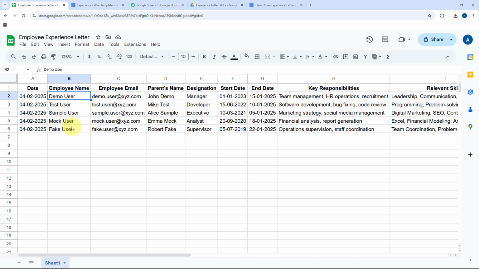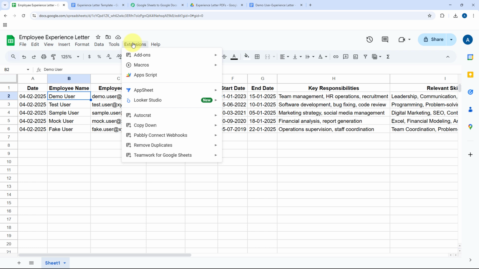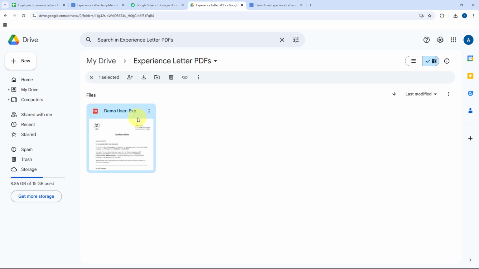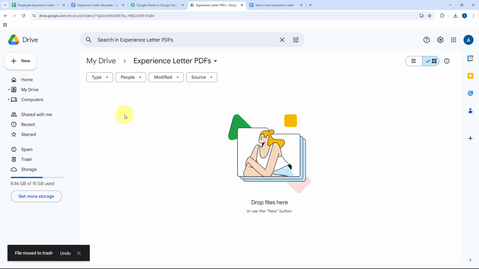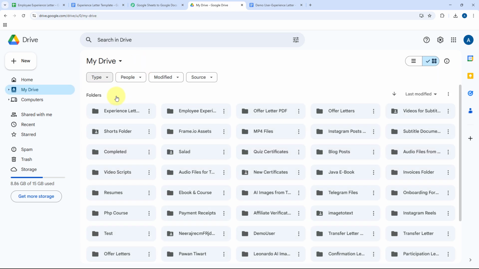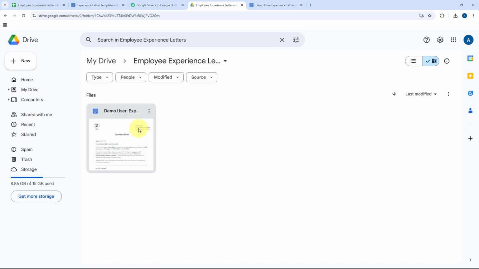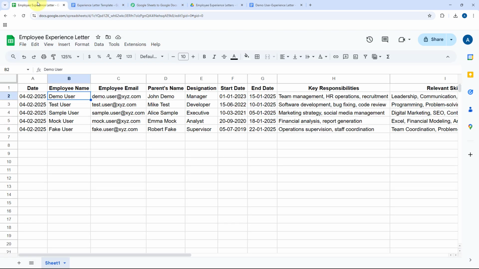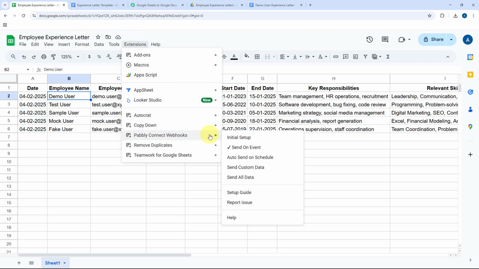Now, after setting up this automation, if you already have the details of the employee for which you want to generate the experience letter using this automation, then what you can do, you go to extensions, go to Pabbly Connect webhooks and click on this send all data button. But before doing that, let me just clean these documents which we have created just now. I will just delete this PDF document over here which we have created and go to the previous folder and delete the document as well. So we have this document file folder, we have cleared it. So we have basically cleared all our Google Drive folder. We'll go to this Google Sheet, Extensions, Pabbly Connect webhook and click on this Send All Data button.